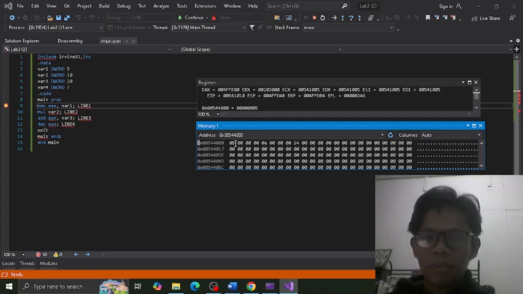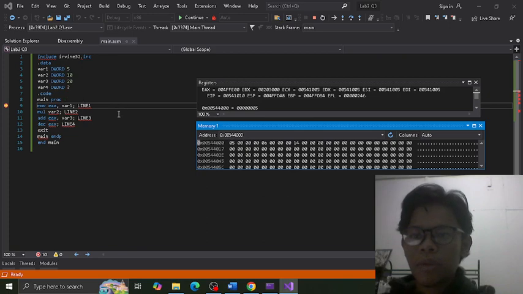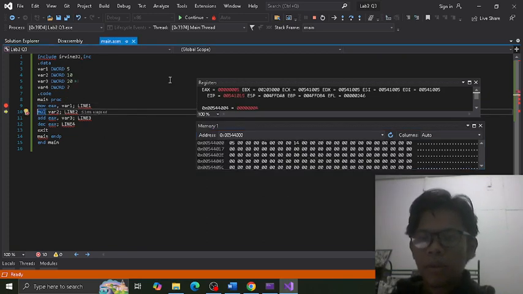Here we can see that I already set var 1 to 5. This is the address for var 1. So we are going to do it line by line. For the first line, we move EAX with var 1, which is 5, and here we can see EAX right now is 5.